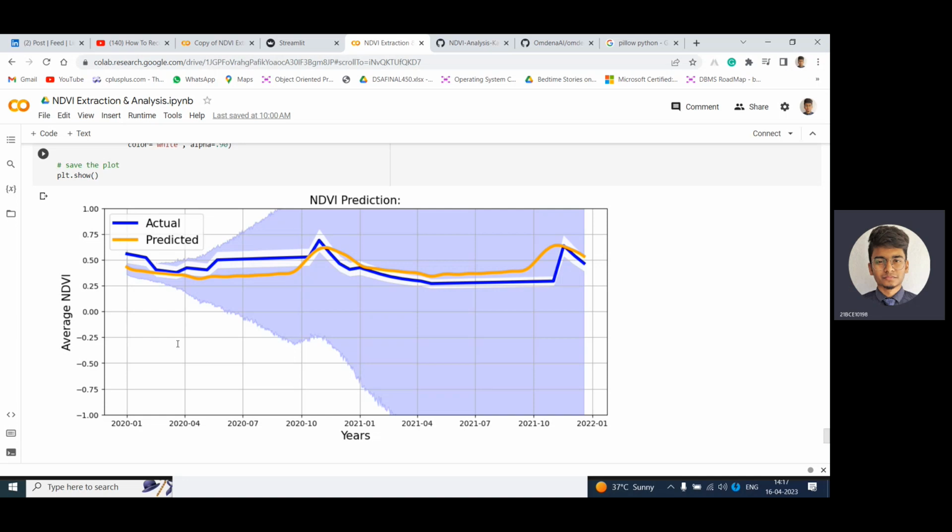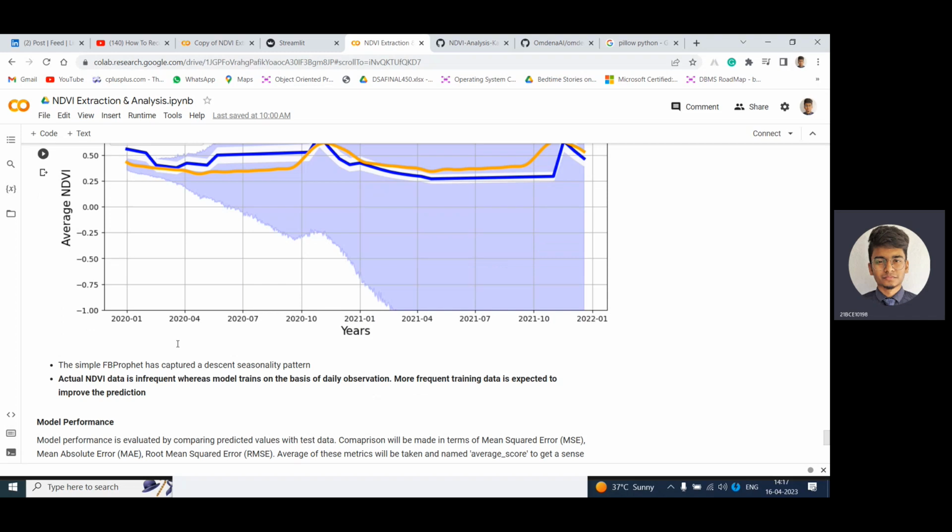So these techniques can be used in real time. We got some outcomes and conclusions from this. The Prophet model has captured a decent seasonality pattern, and the main point is that the actual NDVI data is infrequent, whereas the model trains on the basis of daily observations. So more frequent data is expected to improve the prediction. If we get more frequent data, we would be able to get better predictions.